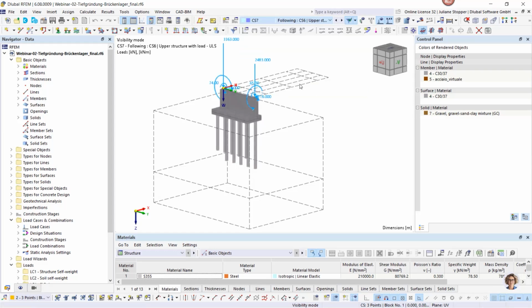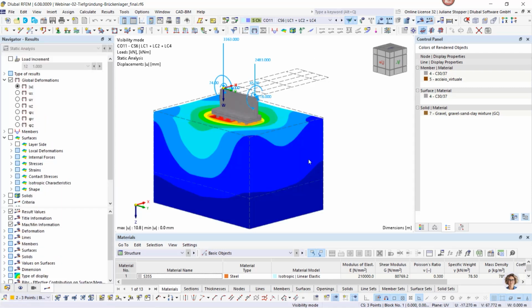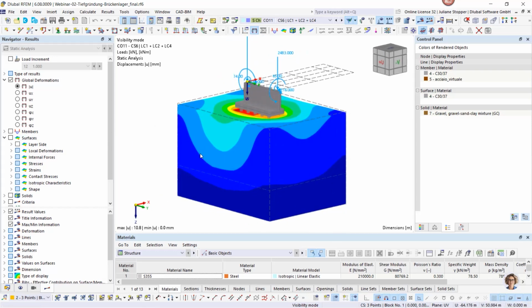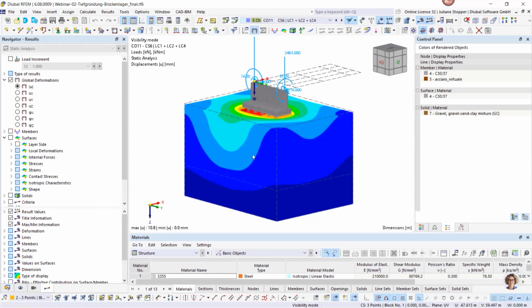I'd like to show this to you. This is the load combination for the characteristic combination, for the characteristic design situation. Okay, so this is the deformation result. We can see the full deformation of the soil. And now we will have a look at results and at graphics, and I would like to print them with you into our printout report.